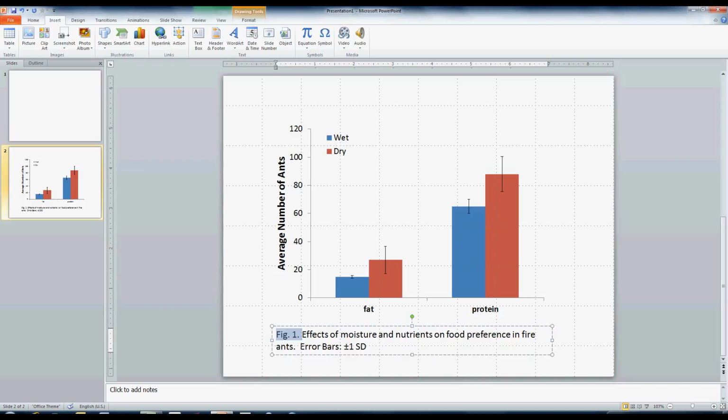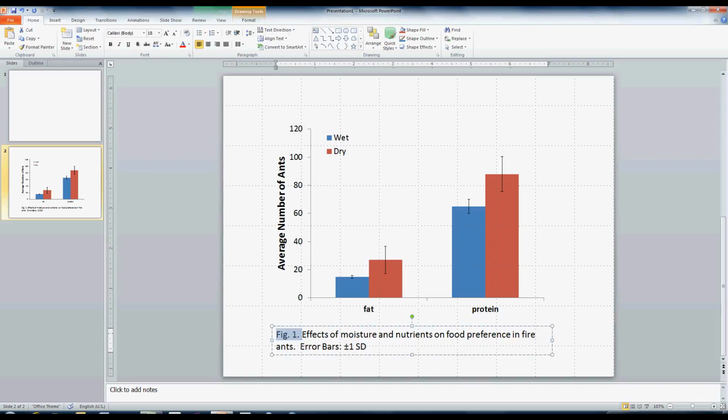So yeah, you're pretty much done at that point. And again, this is only something you have to do with the error bars. You only need to put error bars that are the standard deviation on something that you have an average.